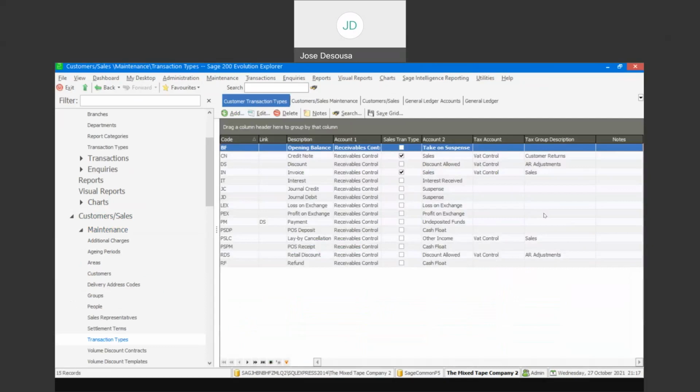GL accounting structure. So if we look at the range of transaction types applicable to customers, we've got, for example, an opening balance, a BF code, which really is the ability to process opening balances for your customers. We've got credit note transaction types, discounts, invoices, interest, general credits and debits, and if you are using foreign exchange transactions, a profit or loss on exchange transaction types. We also have details on, for example, the payment of customers, and then also information about point of sale transaction types that you might make use of.